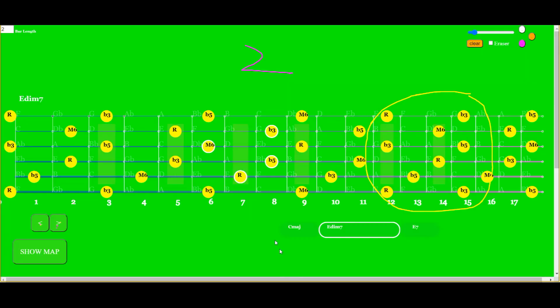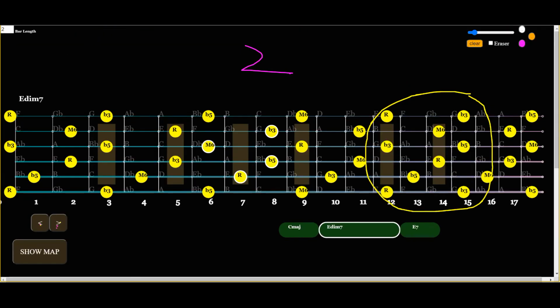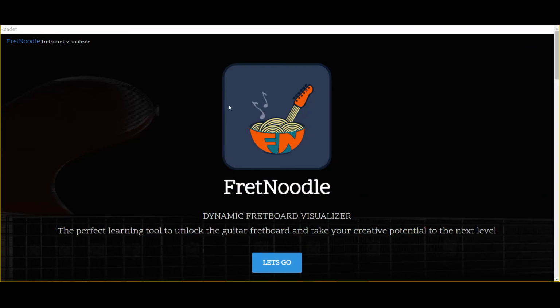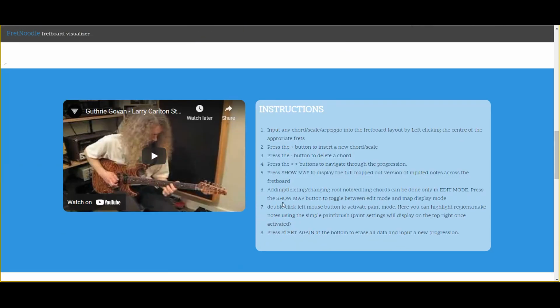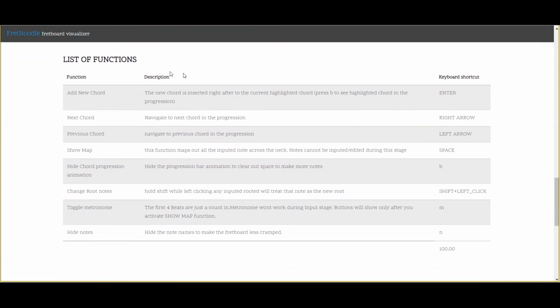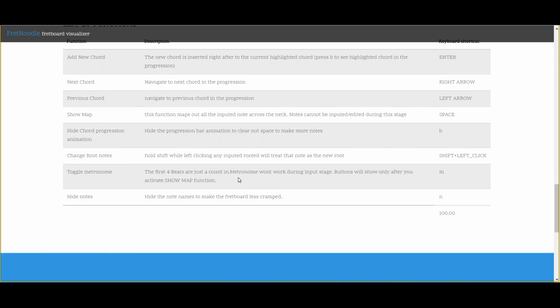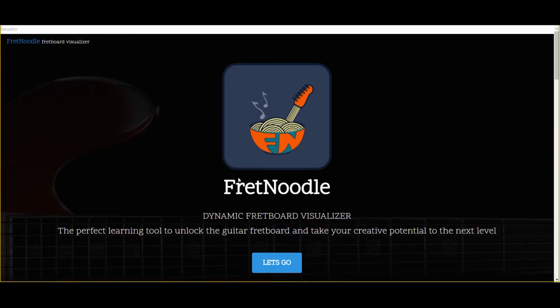Alright, I guess that's it. For any further questions, and if you want a quick place where you can revise all these instructions, all you do is go to the Fretnoodle homepage. Here you have an instruction list, and then you have a list of all the functions and the keyboard shortcuts on how to activate those functions. It's pretty intuitive. I guess it's not too hard to figure out.